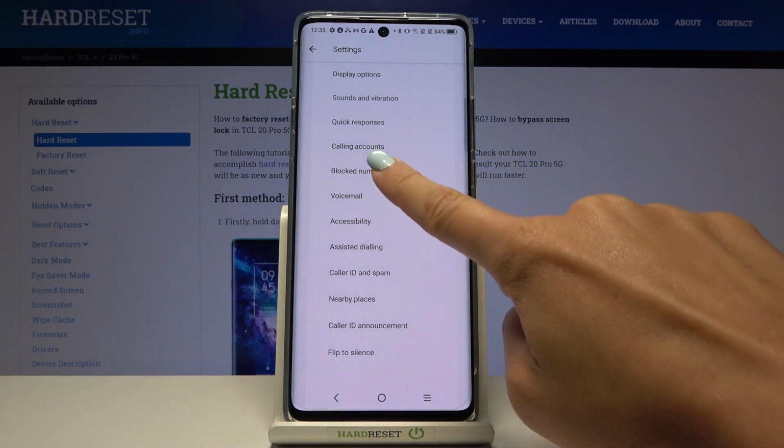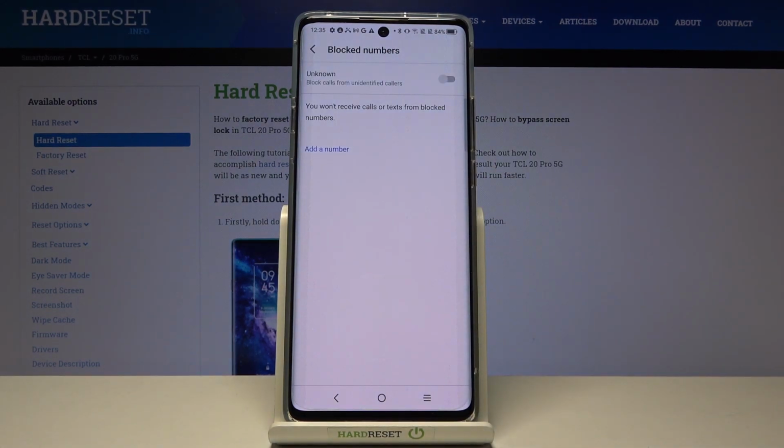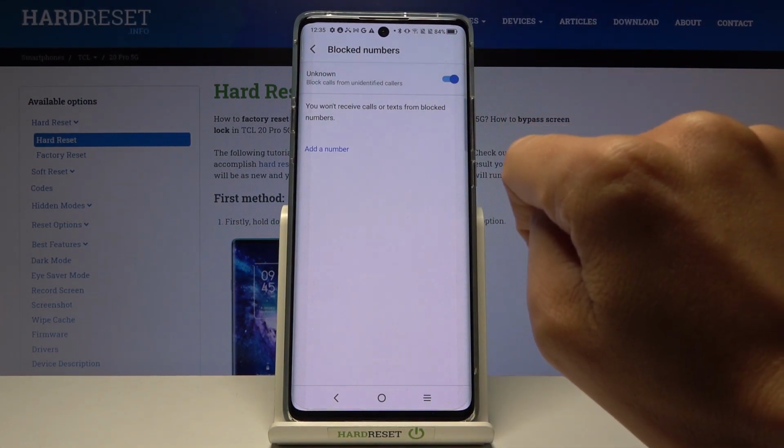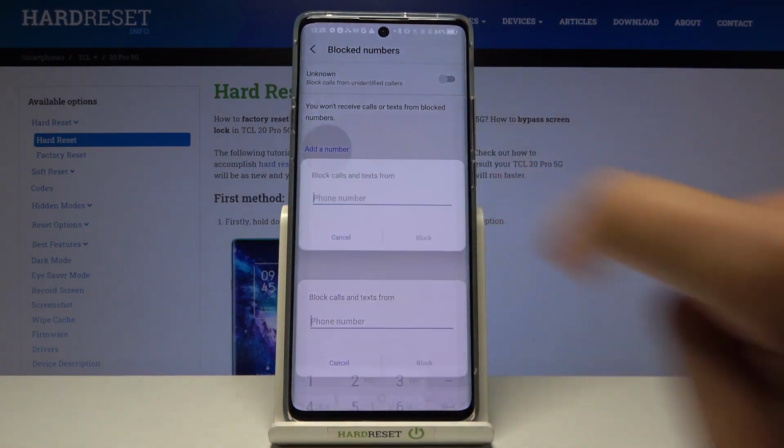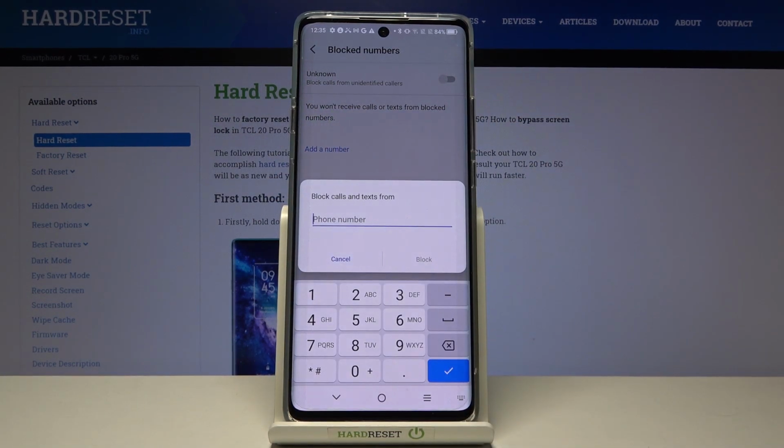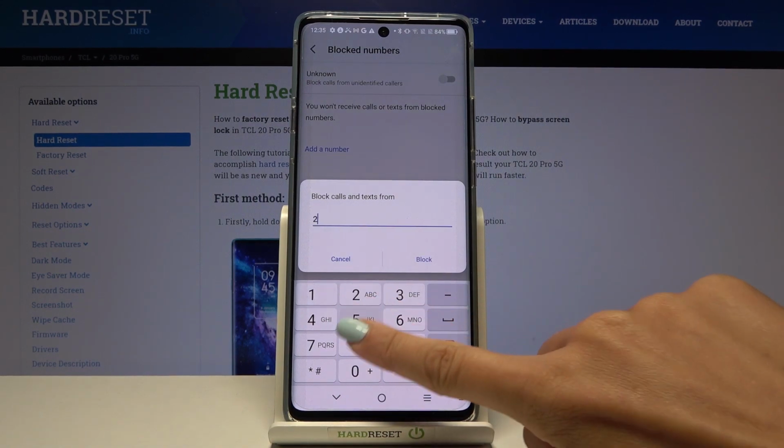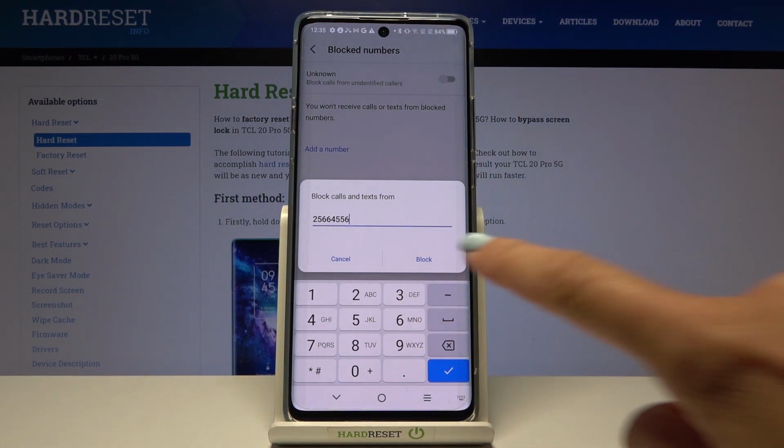Now click on Block Numbers, and here you can either block all unknown callers by using the switcher, or you can add someone manually, so just provide the number. Here, tap on Block, and that's it.